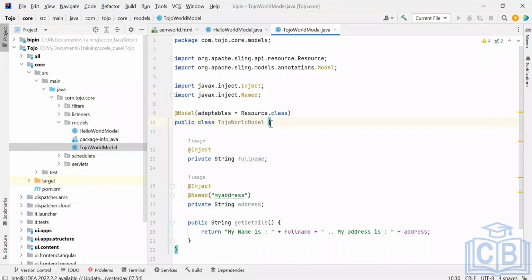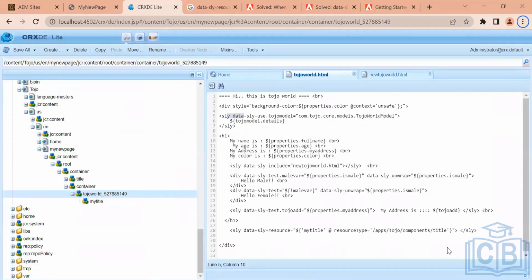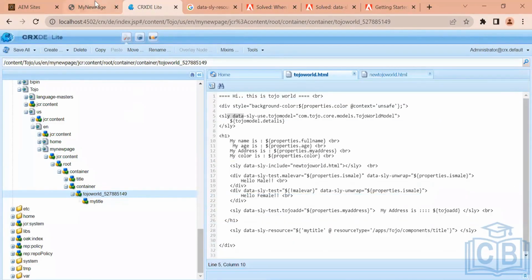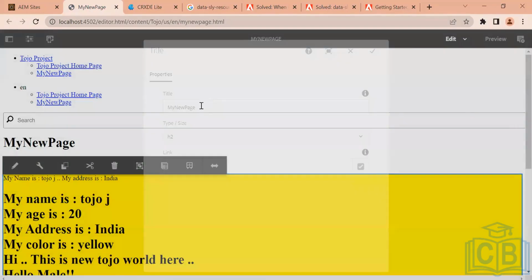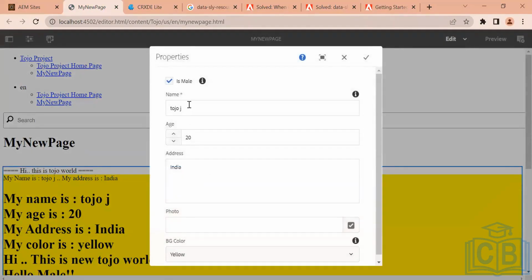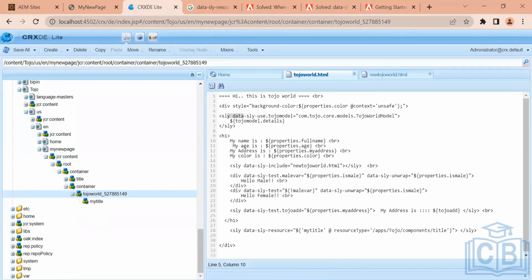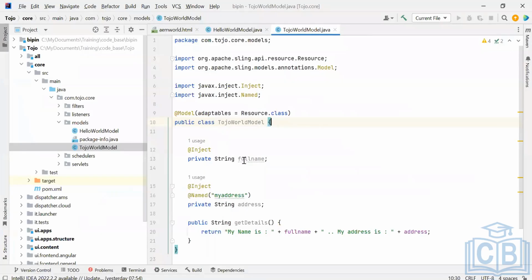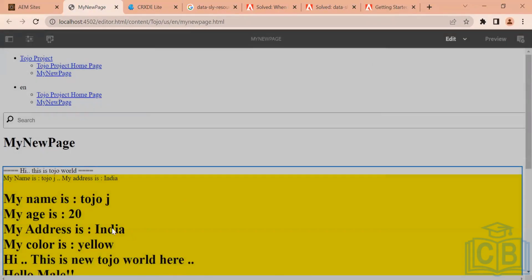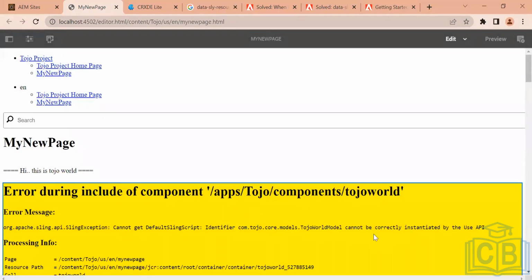Now another thing. Let me do one thing now. This is my current resource. Let me go to my page and let me remove, not just the title, let me remove the name. The name is mandatory. Whatever I am injecting, I'm injecting the full name and address. Let me remove the address from here. If I remove the address from here, you will see the code fail. You can see the exception started.